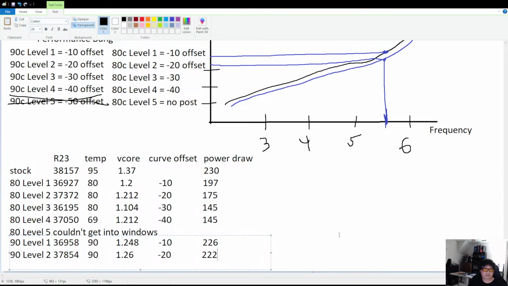So not too much of a difference there in terms of the power draw. But the score was quite a bit higher than level 1. This right here is a good example of how using less power or less voltage, you can actually get a higher amount of performance out of the chip, which is kind of interesting when you think about it.